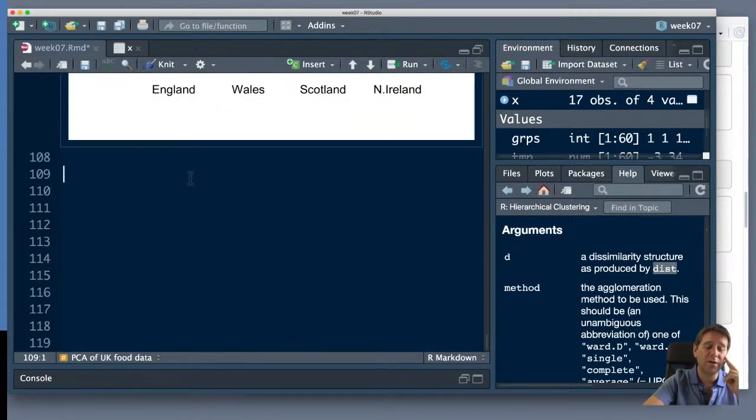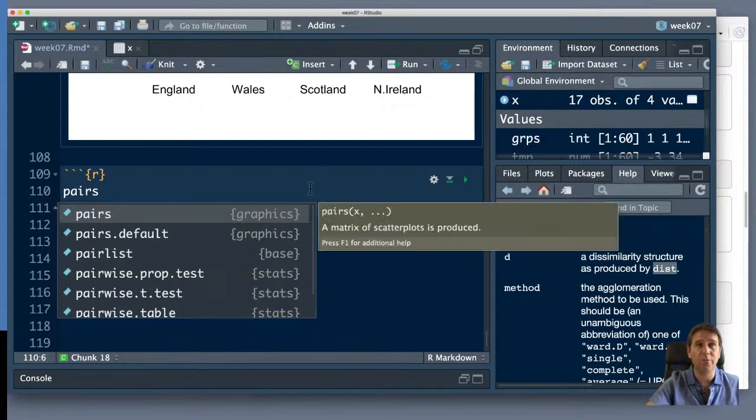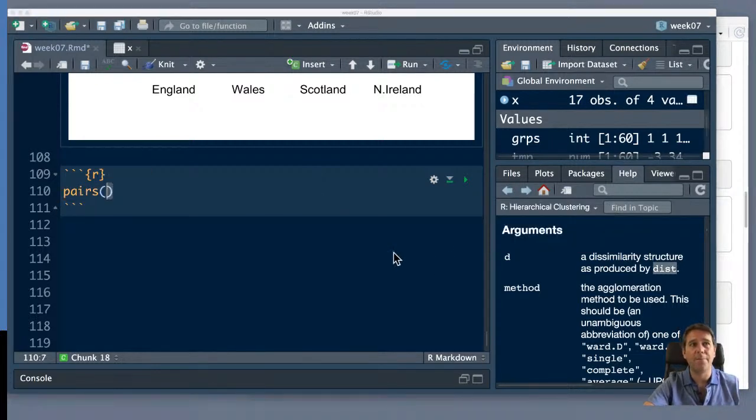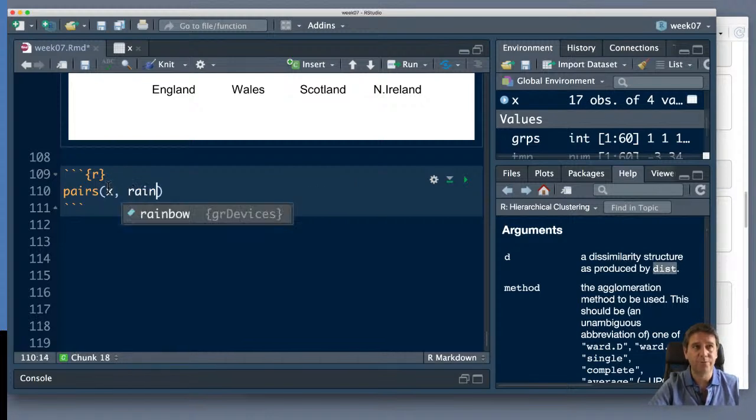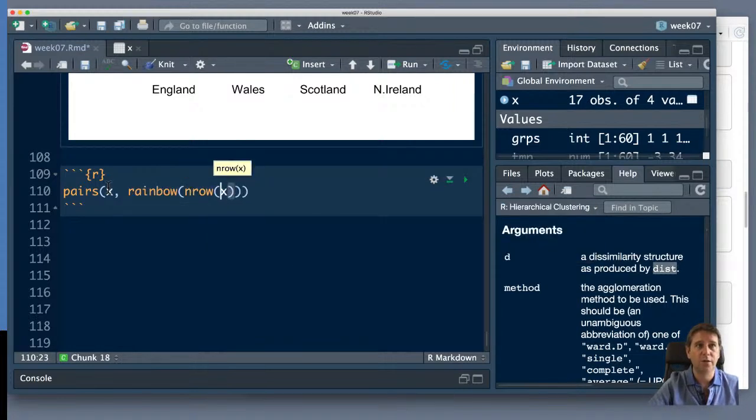One plot that is kind of useful, it turns out, when you have small data sets, which we don't often have, is a so-called pairs plot. So this is our pairs plot, and we can give it here our input x. I'll give it the same colors as before, so that rainbow palette, the n row of x, and I'm going to try that one out.